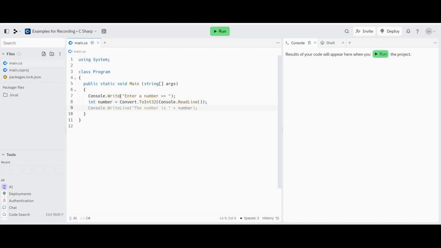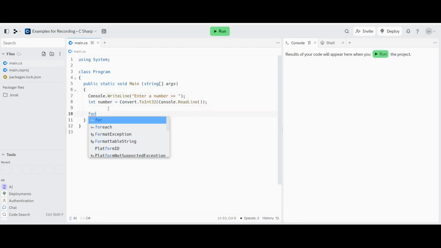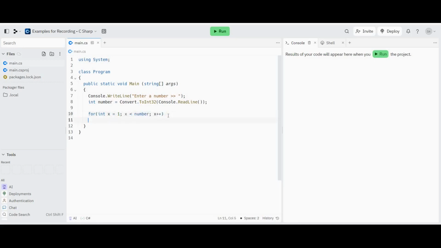So we're going to do Console.WriteLine, not Console.Write. And then what we've got here is a for loop, which is going to be int x is 1, x is less than number, and then x is going to increment, and then what we do here is int answer equals x times x times x, as that's cubed.